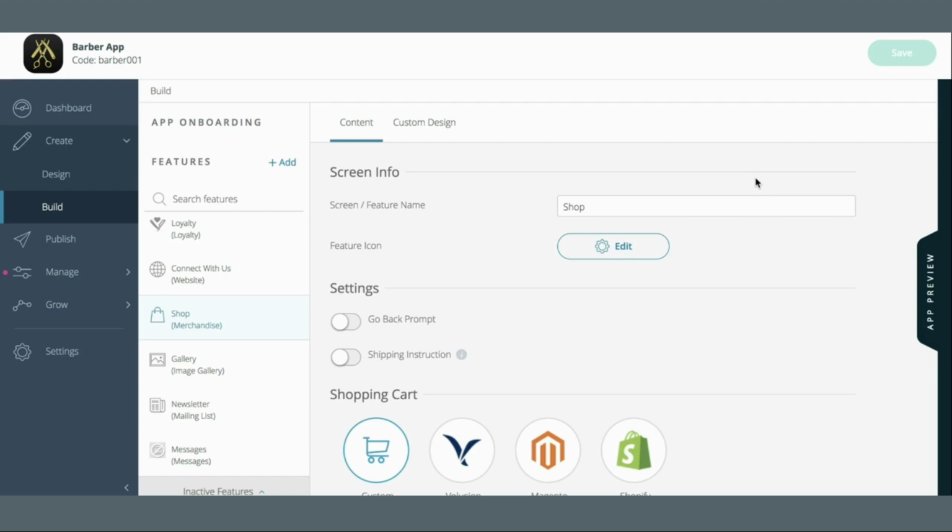So with that being said, this feature is obviously great for monetization. It's a really great way for your app to offer in-app purchasing, which is really nice. So let's take a look at how to set this one up.